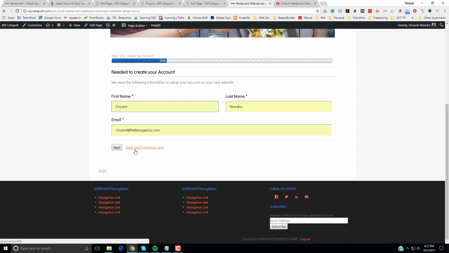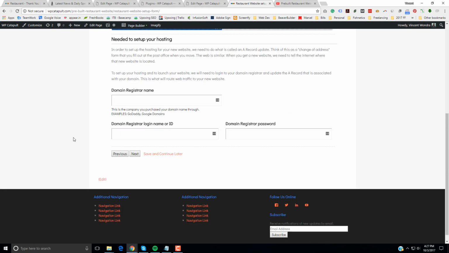Now, if you notice, next to every button is a save and continue later. If you don't have that information handy or you're not sure what it is, you can click that link. It'll ask you what email address you want to save that form under, and it will send you a link that you can click on to come back and pick up right where you left off. So we've added what I needed to create the account.